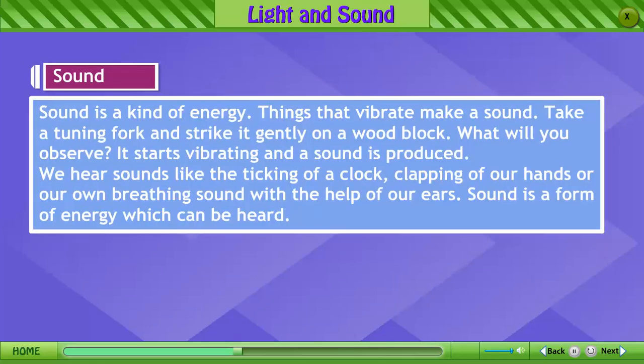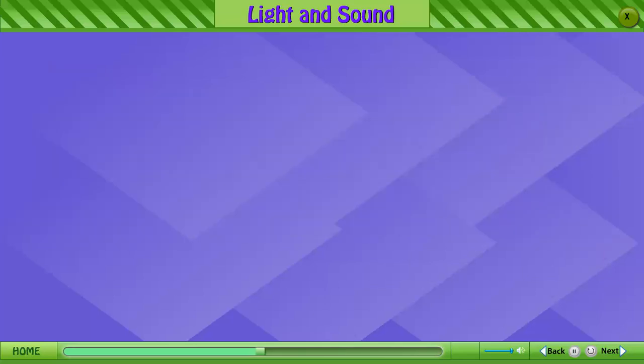Sound. Sound is a kind of energy. Things that vibrate make a sound. Take a tuning fork and strike it gently on a wood block. What will you observe? It starts vibrating and a sound is produced. We hear sounds like the ticking of a clock, clapping of our hands, or our own breathing sound with the help of our ears. Sound is a form of energy which can be heard.